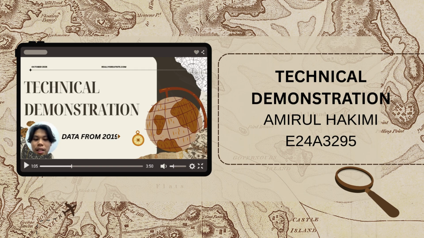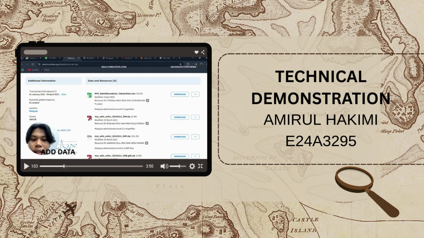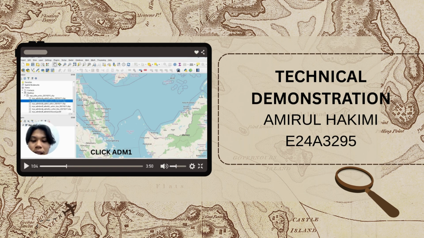So today I want to present my part about technical demonstration from data 2019. So how to create a map? First step is open Street Map in QGIS. Next, add data from the home data, which is population data. Then in QGIS, after you download the data, click ADM1, and the map will show. And zoom in on the map, and focus more on the Malaysia map.